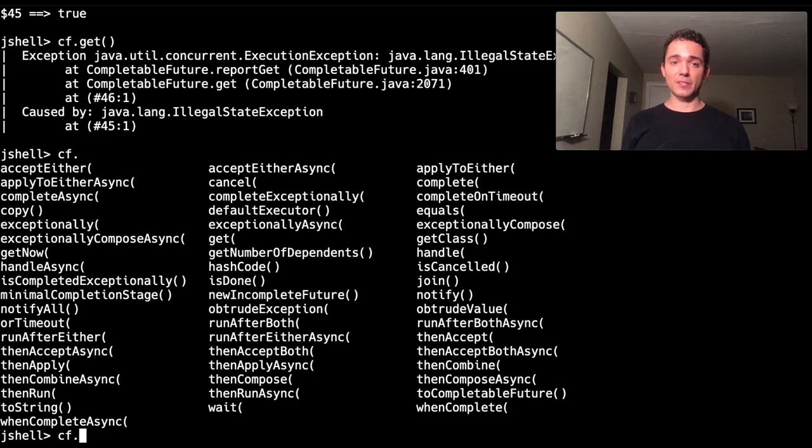The 3 categories are what kind of task this is, how I process it, what kind of operation it supports, and where, what thread it can execute on. As for the task, there are 3 types. It can be a runnable, a consumer, or a function. As for the operations, we can chain them, as in execute one after another. We can compose them, as in function composition, or we can combine 2 of them using AND or OR. And as for the thread, it can run in the same executor as the caller, in a new executor passed as a parameter, or in the common fork join pool.